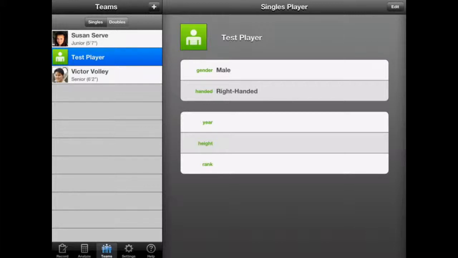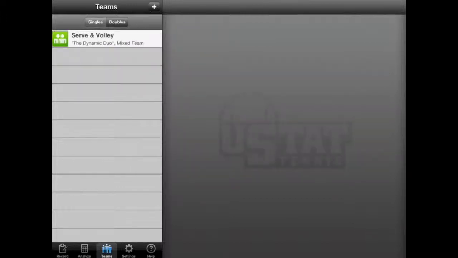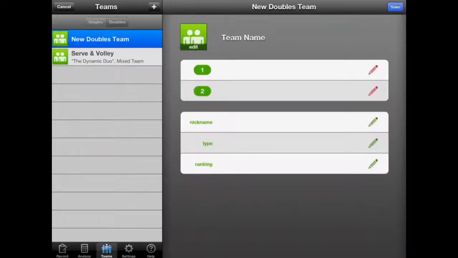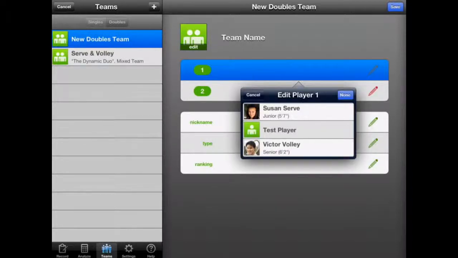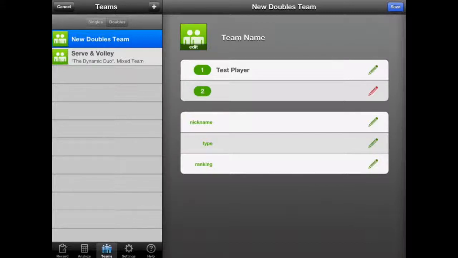Now let's go ahead and create a doubles team. I switch over to the doubles toggle, hit the plus button, and now I need to select player 1 and player 2 for the team. Now, it's important to note that doubles teams are created from existing singles players. So you need to create your singles players first and then build a doubles team out of them. So in this case, we'll make player 1 the test player that we just created. Player 2 will be Susan Surf.